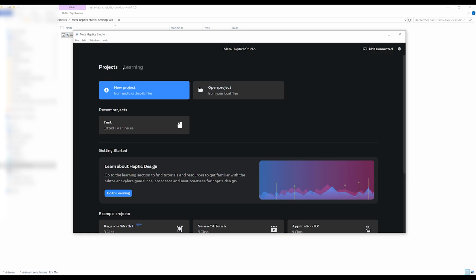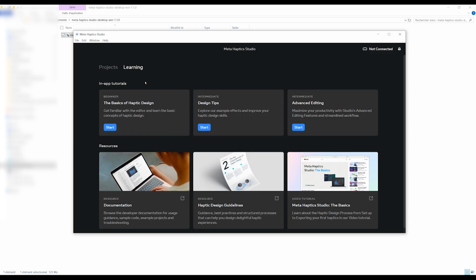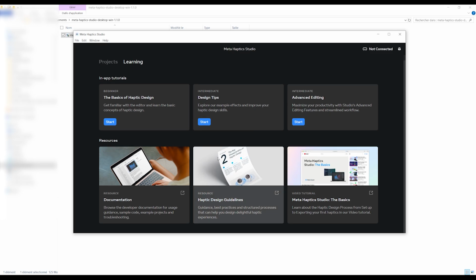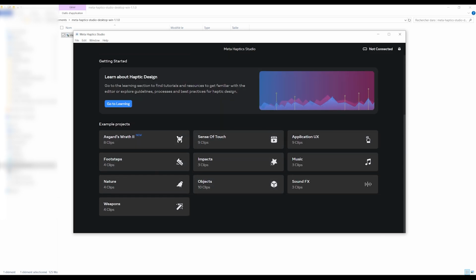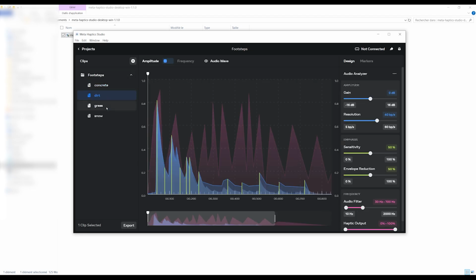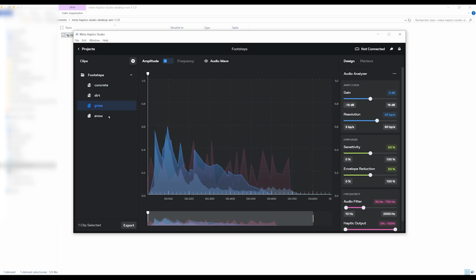So by default, as you can see, we can create a new project to create some new haptics for our game. There is also a tab here for learning if you want to learn more about how it is working. And we have some example projects that we can see over there. So for example, let's click on the footstep. And you should be able to see here a bunch of stuff that I will be able to explain a bit better in a few minutes.